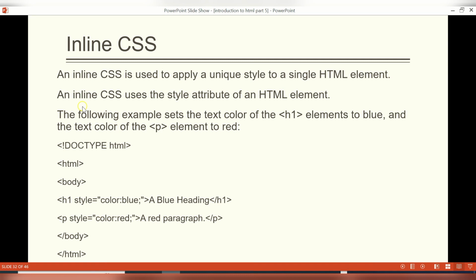Now, let's start with our inline CSS. An inline CSS is used to apply a unique style to a single HTML element. An inline CSS uses the style attribute of an HTML element. The following example sets the text color of the H1 element to blue and the text color of the P element to red. So we are going to write this code out now.